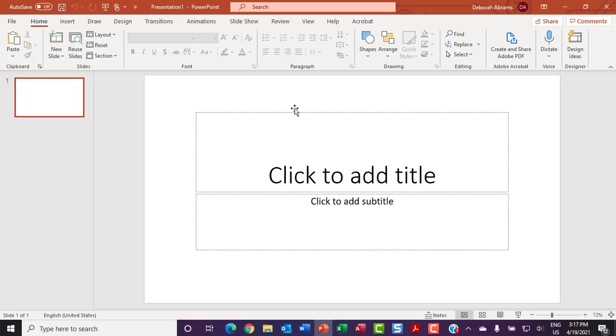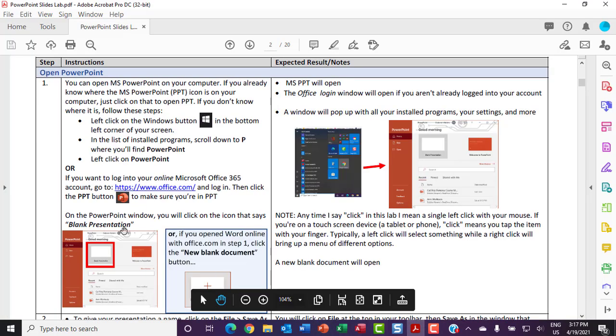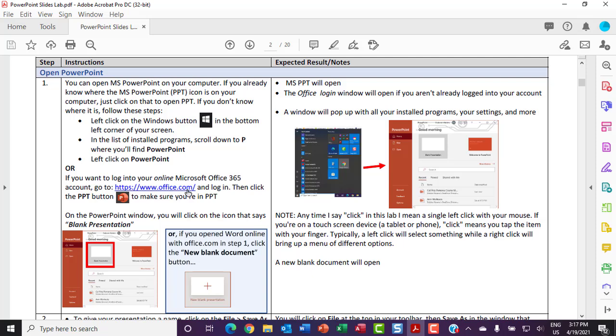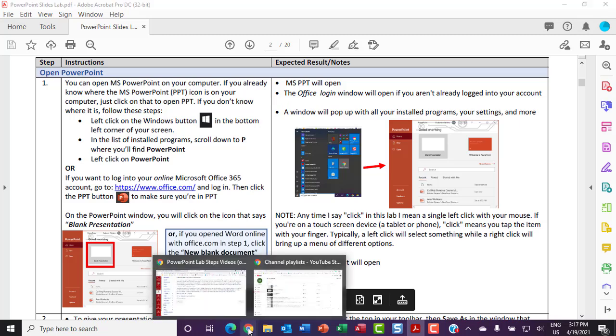Let me show you really quickly how to do it online. So this is the online version, and this is if you're going to go to Microsoft products online and not work on your computer. You just go to https://www.office.com and you log in. Let's just show you what that looks like.